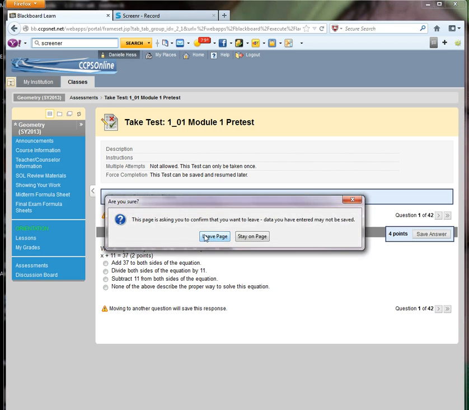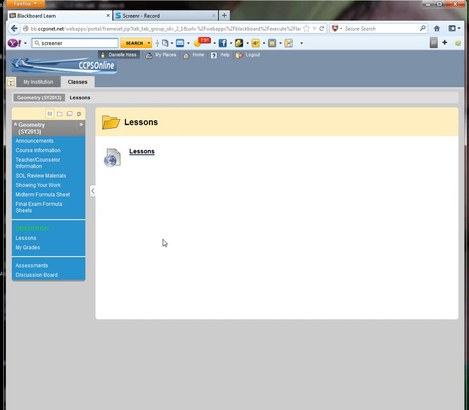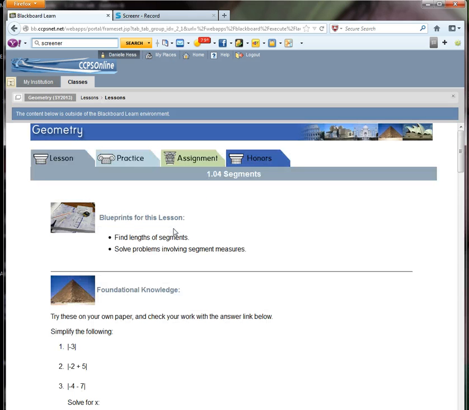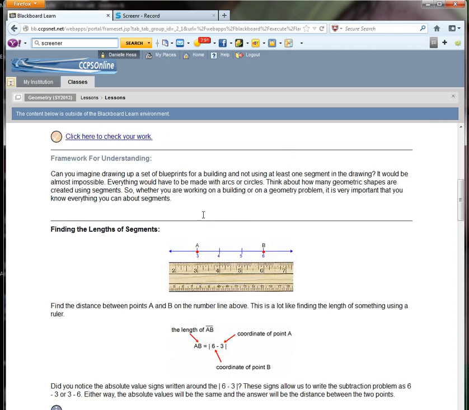Okay, now back to lessons. I'm just going to leave this page just to give you an idea of one of the other lessons that you'll have. We'll just pick segments here. You'll notice that each of them is set up in its own manner. See the honors part? You're not in honors, so you don't have to go into this.